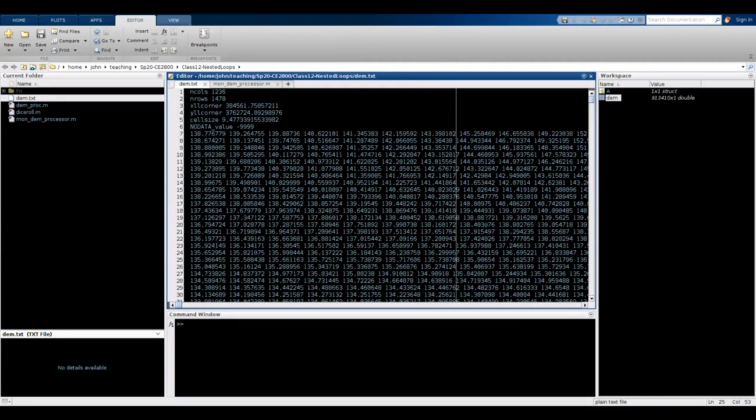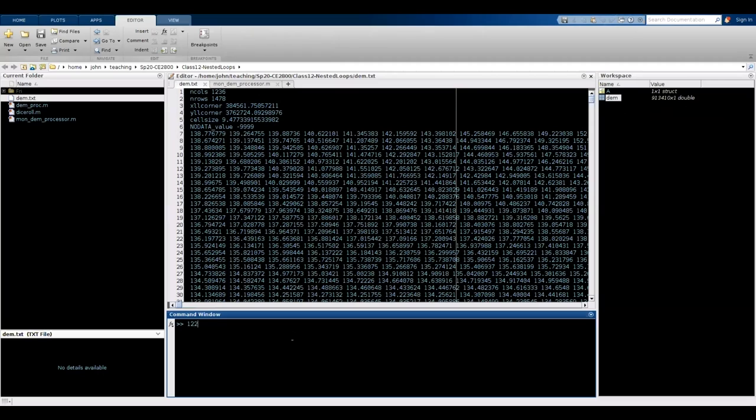Those don't match. Not only do those not match, but if we multiply these numbers together, 1,236 by 1,478, that should give us the total number of values we should have. Oops, hold on, I typed it wrong. That happens sometimes. So 1,236 times 1,478 is 1,826,808. That's how many data values we should have. We have 913,410. So that's an immediate red flag right there, that we haven't read the data correctly.